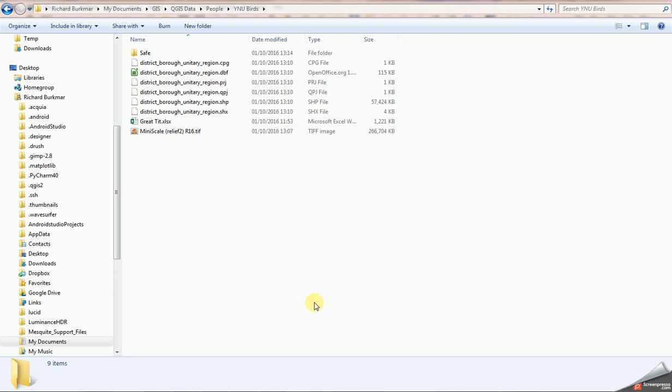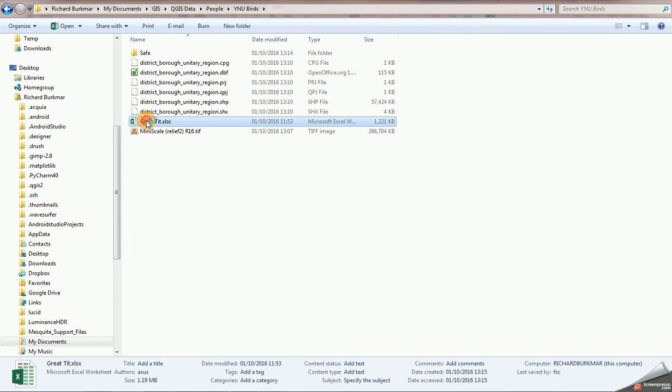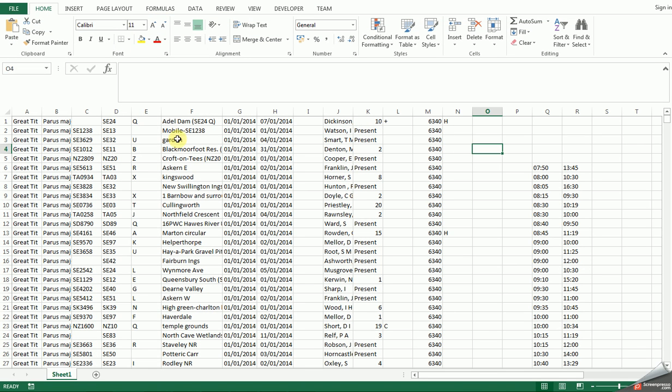Okay, this is a demonstration for the YNU Bird section of how to create distribution maps in QGIS using the Tom.bio tools. Let me open this sample spreadsheet that I've been sent for GreatTip. There are a couple of things we have to do in here in order to get it into a condition whereby we can use it in QGIS.